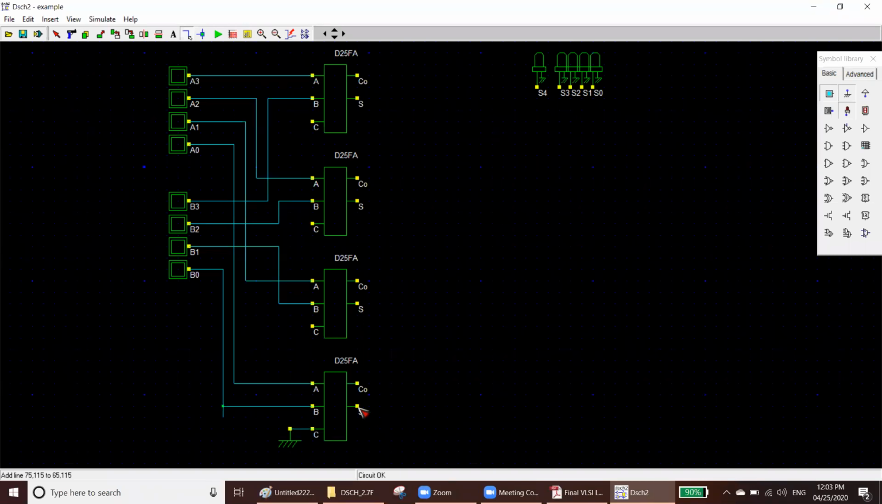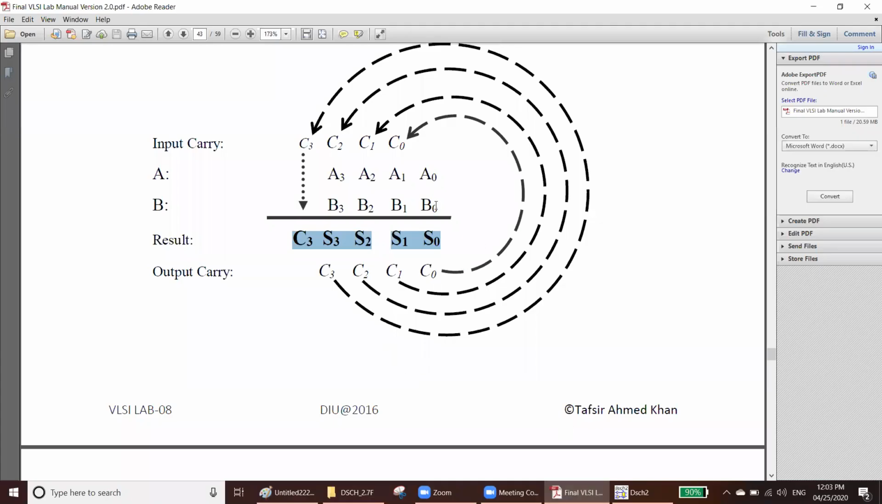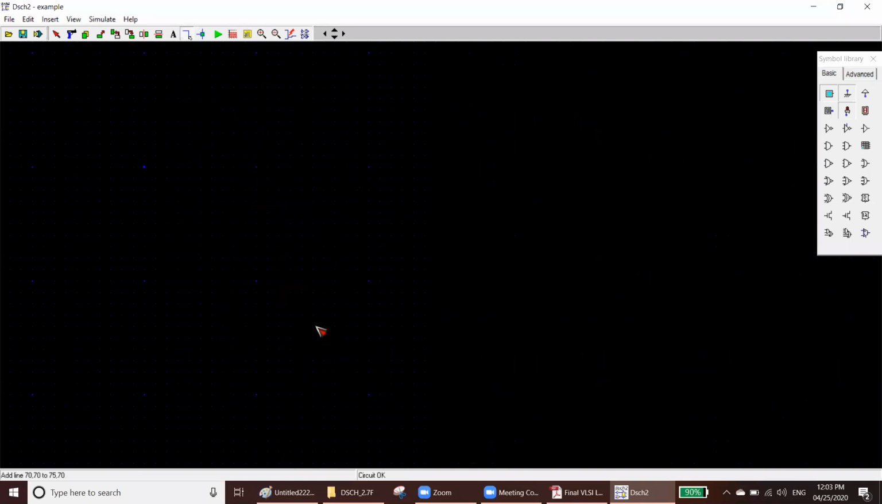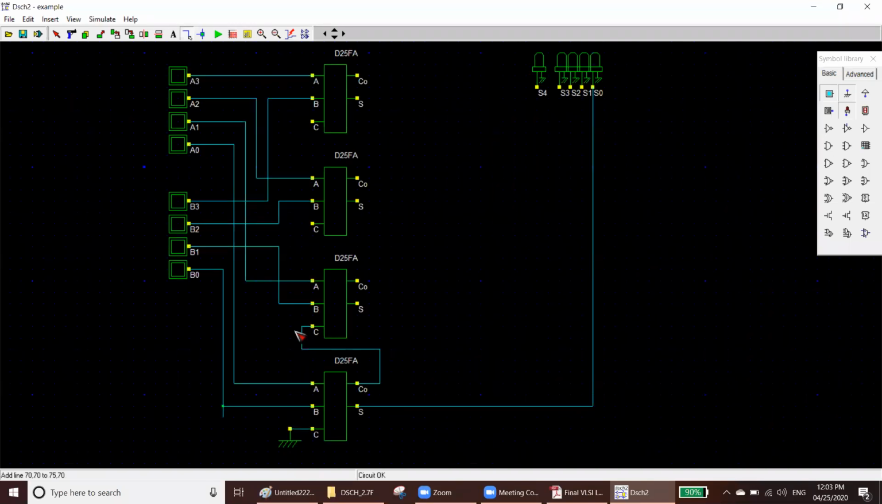So you have one S and one CO. Your S is your result. You have seen that here. Whatever you have in your hand, that will go in the next bit. So your S is your result. So this S is your S0. Directly go to the result. This C0 will go to the next input carry. See, this C0 go to the next input. This S is your another output, S1.